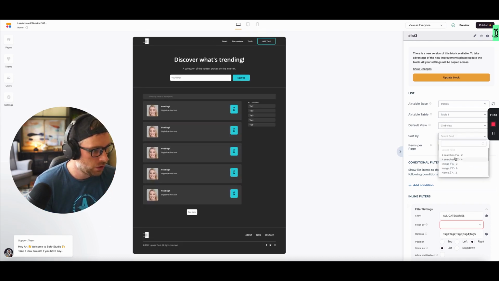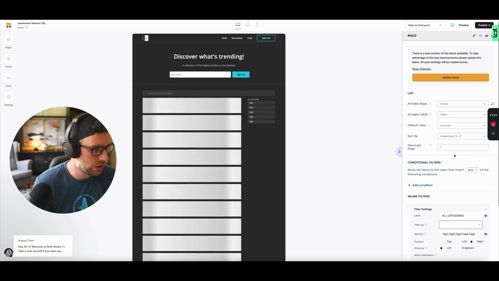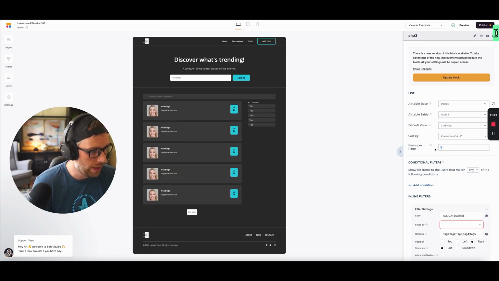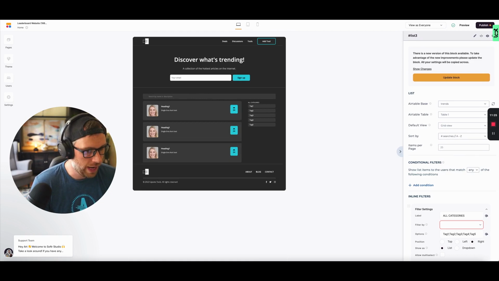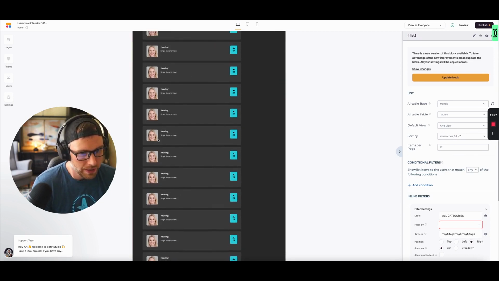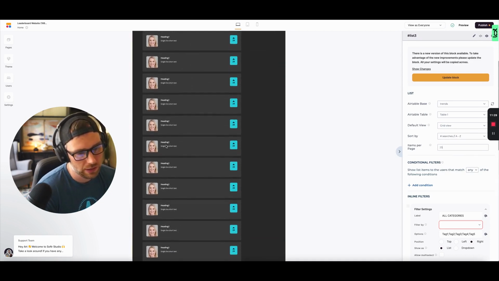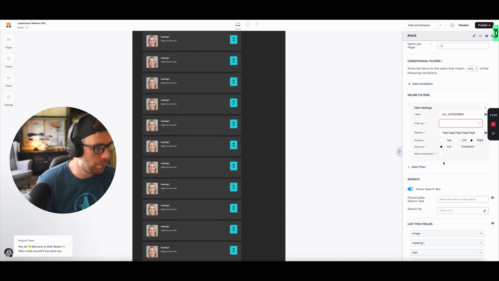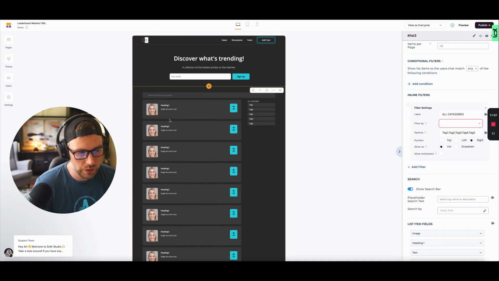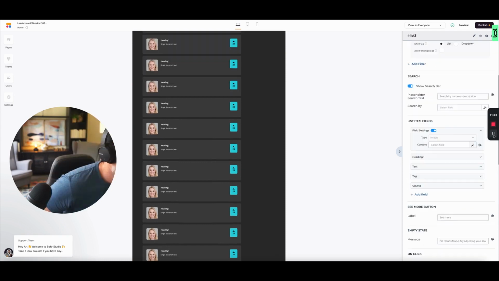Then for sort by, we could just do searches A to Z for now. Number of items per row, let's just say we do 25. Okay, so now we have 25 different pieces of content that are going to show up on our homepage. Now we just have all this dummy content here, so we need to actually make this work and start connecting the data.